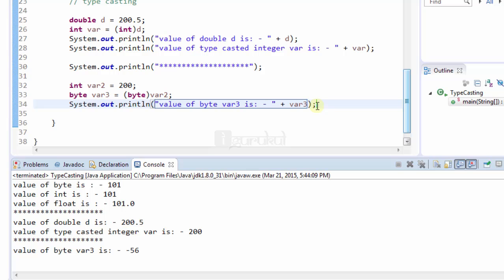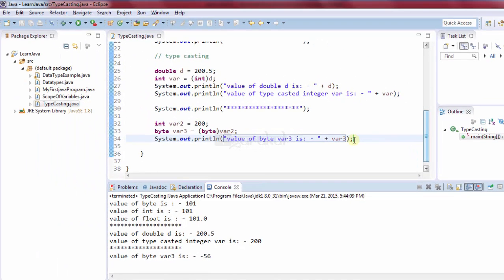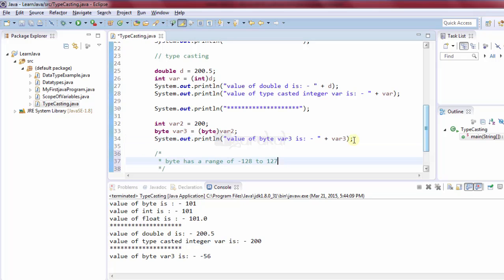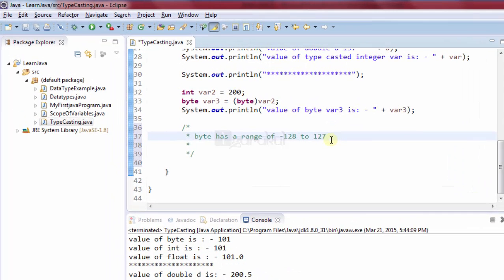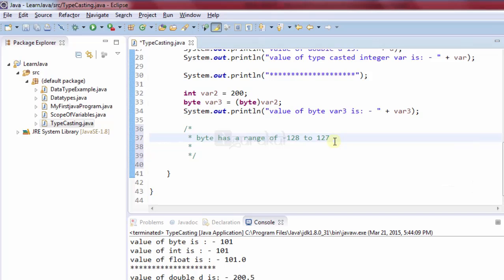I have taken an integer variable. I have given a value of 200, but I am getting a negative output. And how is it so? So you don't know? Let me explain this. As I have told you, byte has a range of -128 to 127. We have taken an integer variable whose value is 200, but byte can have a range of -128 to 127 only. So 200 is larger than 127.